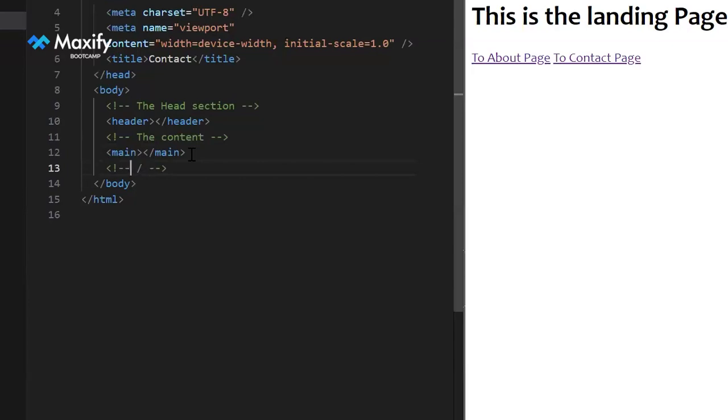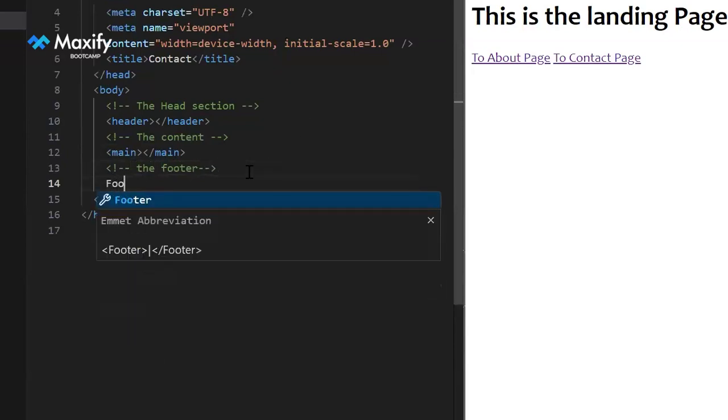This forward slash. This is what I press. Control plus forward slash. We just give you this comment. Right? Yep. So here now I can say, okay, the footer. Let me call this guy the footer. The footer. So there's a footer section.